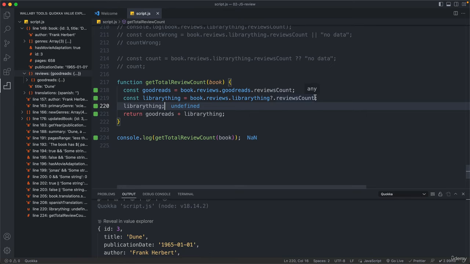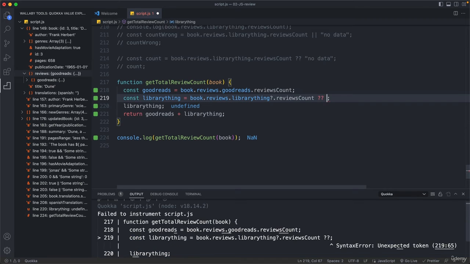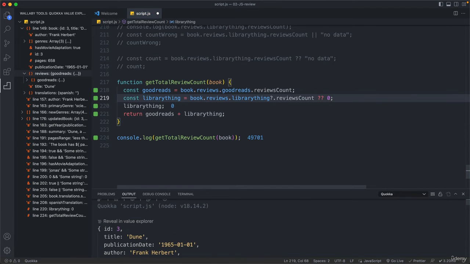Therefore, here we now need to set a default value. And this is why we learned about the nullish coalescing operator, because that one is actually perfect in this situation. So in this case, we simply say 0. So if there is nothing here, if there is no count for library anything, then it's just 0. So then we're just adding 0 to the value that we have from Goodreads, and then we get our final result.